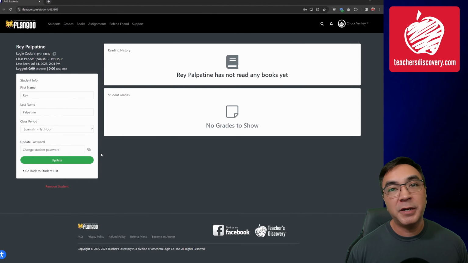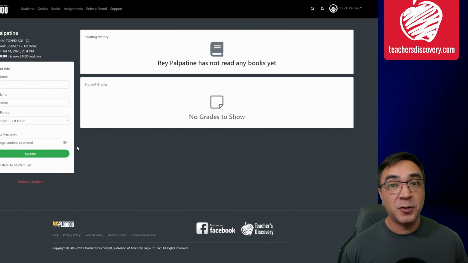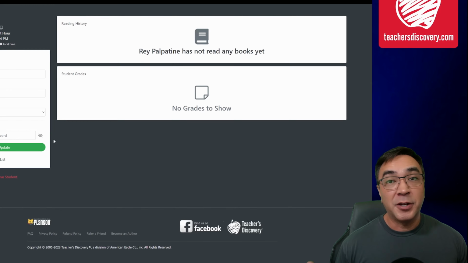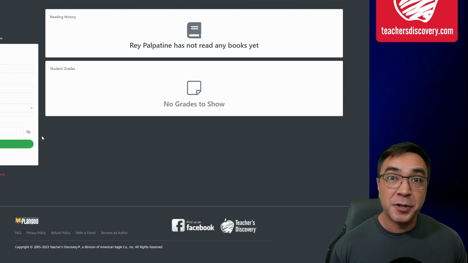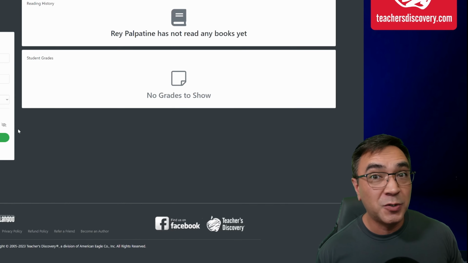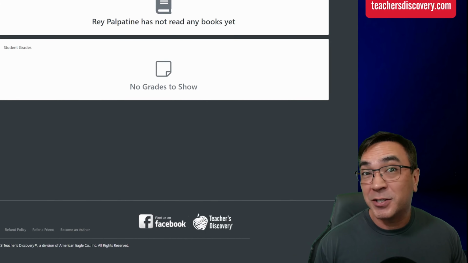An important note about student passwords: if they forget their password, there is no feature that's going to allow them to retrieve that password automatically. They're going to have to ask you to do it for them. And again, the reason is because Flangoo is not keeping track of any personal student information, so it doesn't have a way to send them this information.